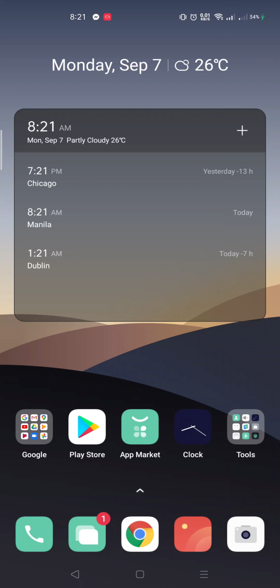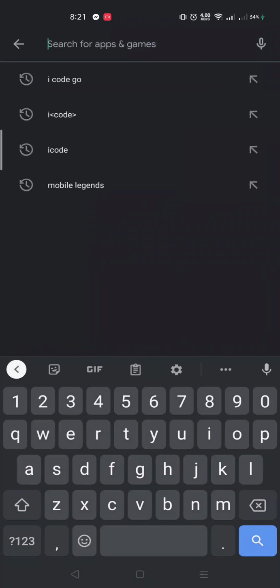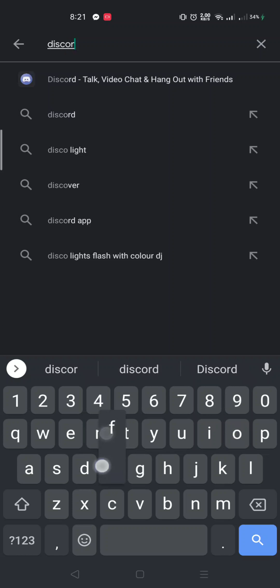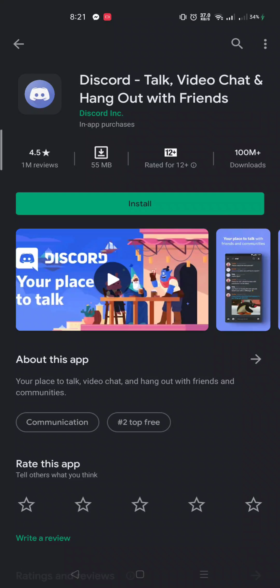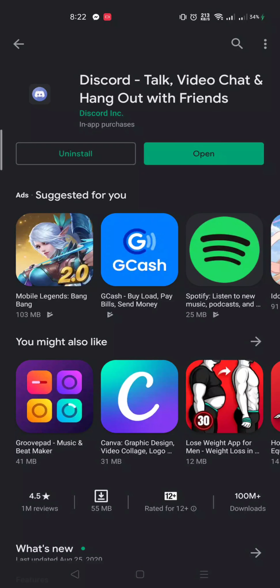For us to start, let's open the Play Store, then search for the Discord app. Now install Discord. We will wait a few seconds depending on the internet connection. It is only 55 MB. Okay, the Discord app is now installing.